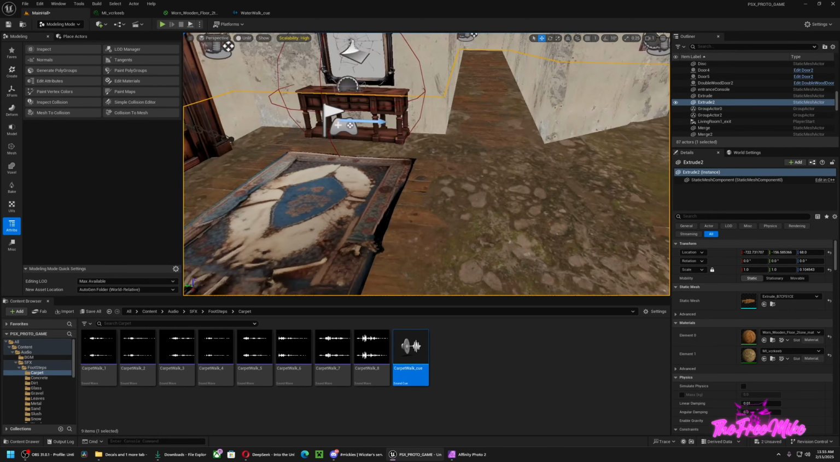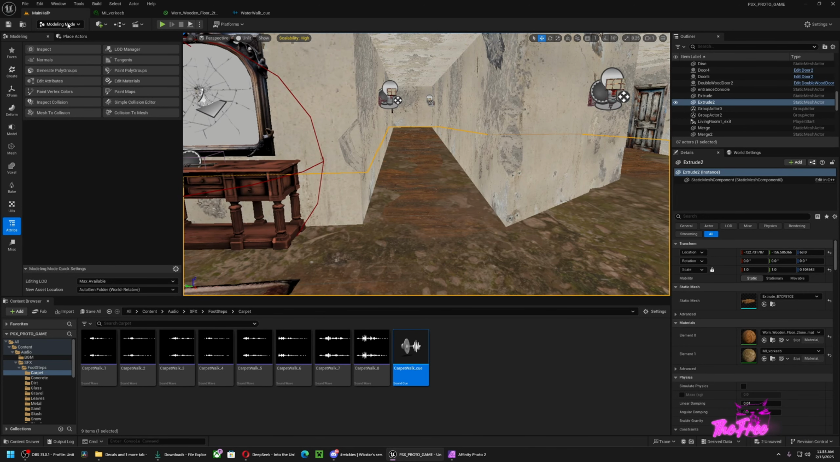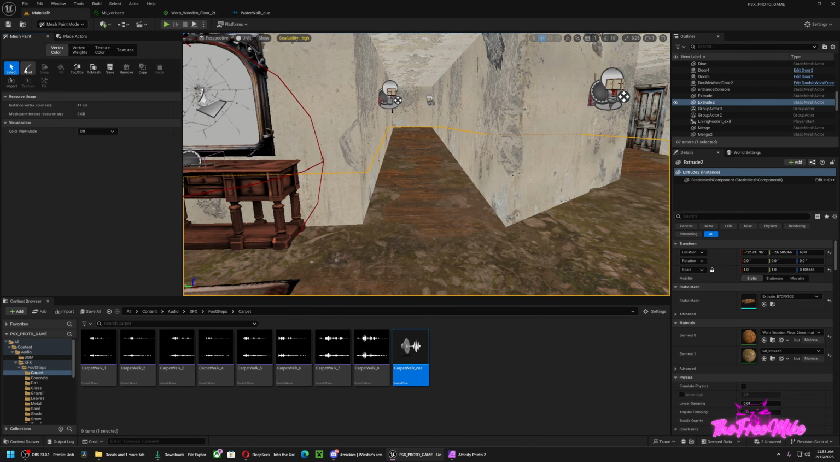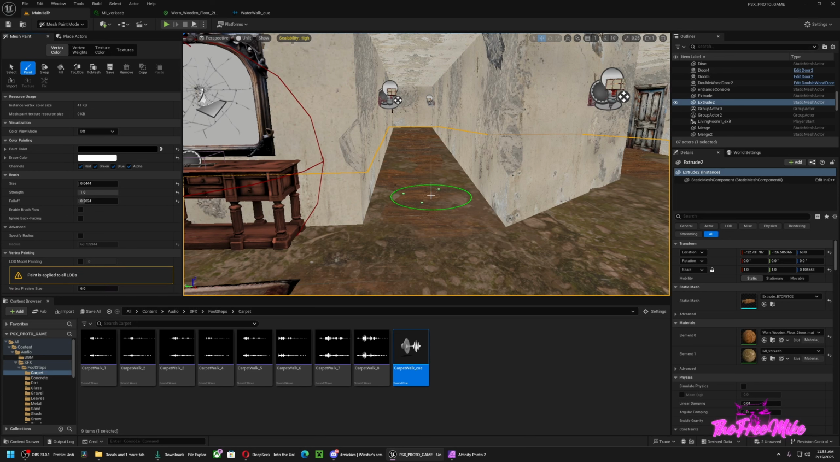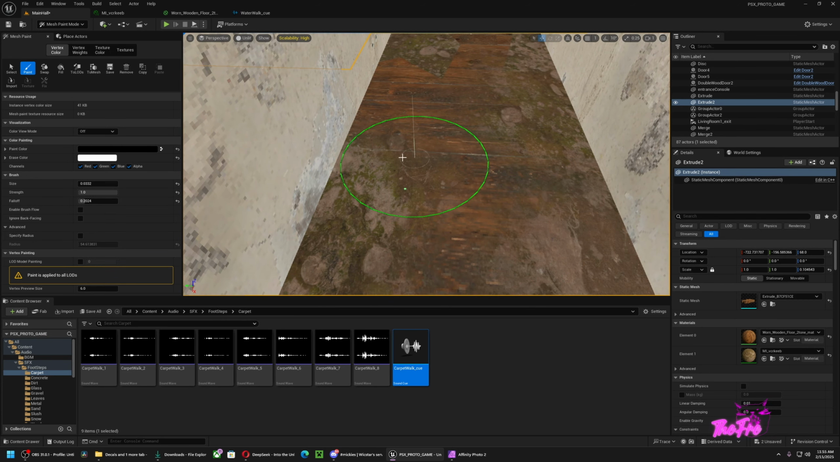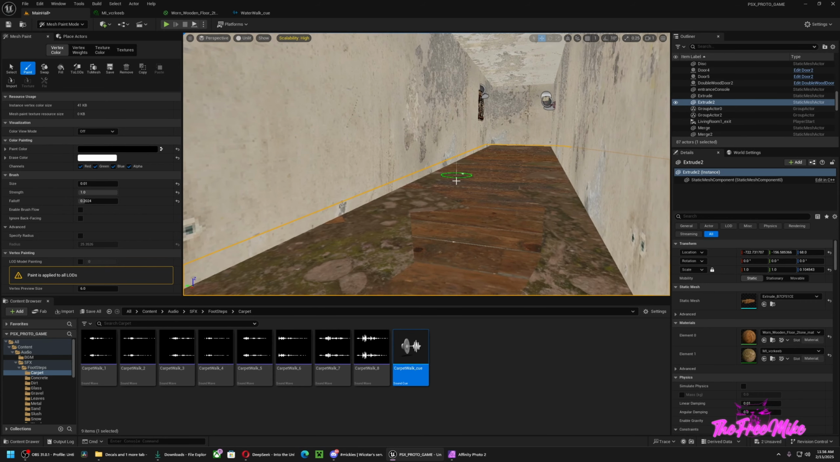So now what I do is go back to mesh painting, then I go to paint, and maybe I'm going to reduce the size of my brush even more. Okay, so now I can blend it like that. That again does not affect the sound. It just blends it a bit better, and it looks a bit less like shit.